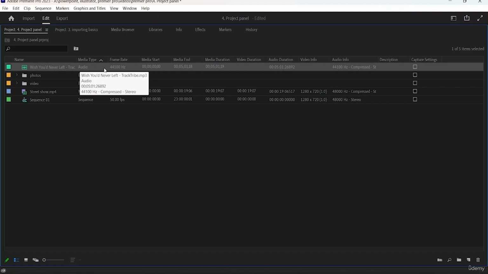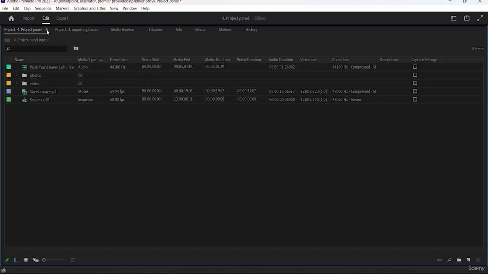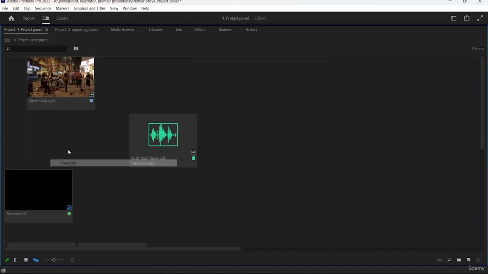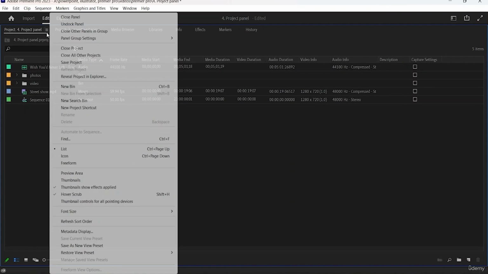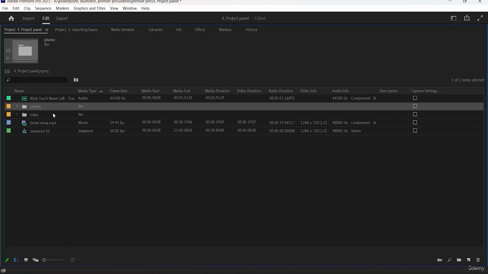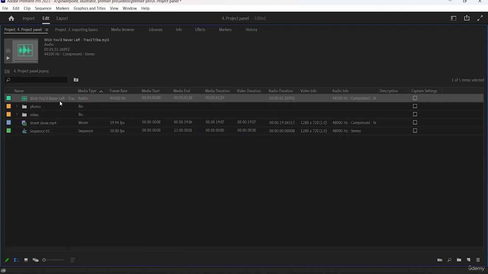Premiere Pro automatically just finds the file for me and highlights it for me. Okay, then we have this option for icon, free from every options that I've already showed you over here basically, and afterwards we have the preview area, thumbnails. Now if I select on the preview area, if I select a file, then you'll see that we get a preview of what our file is.